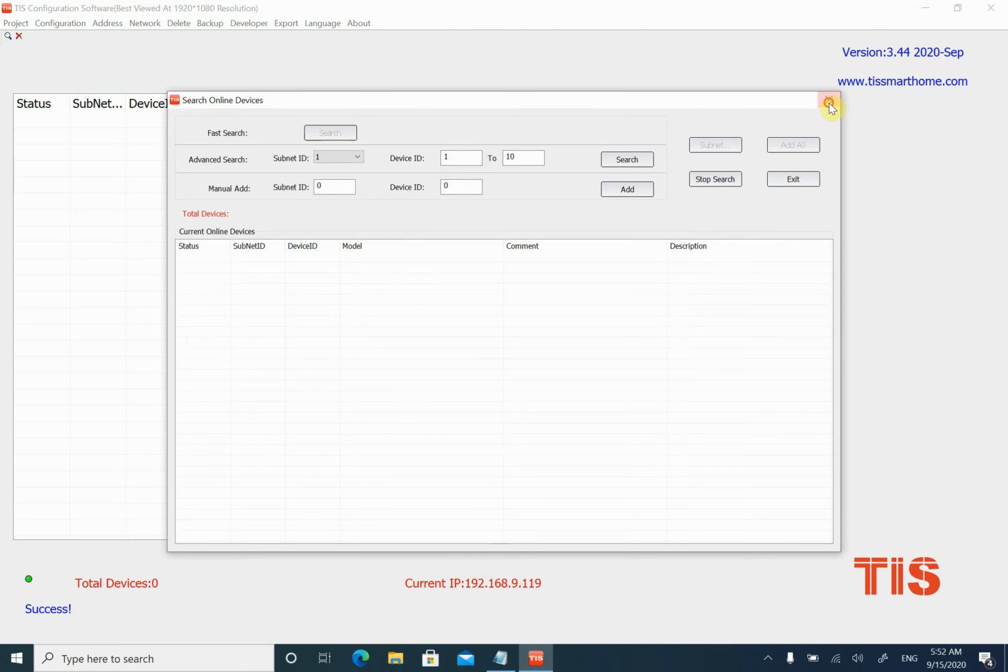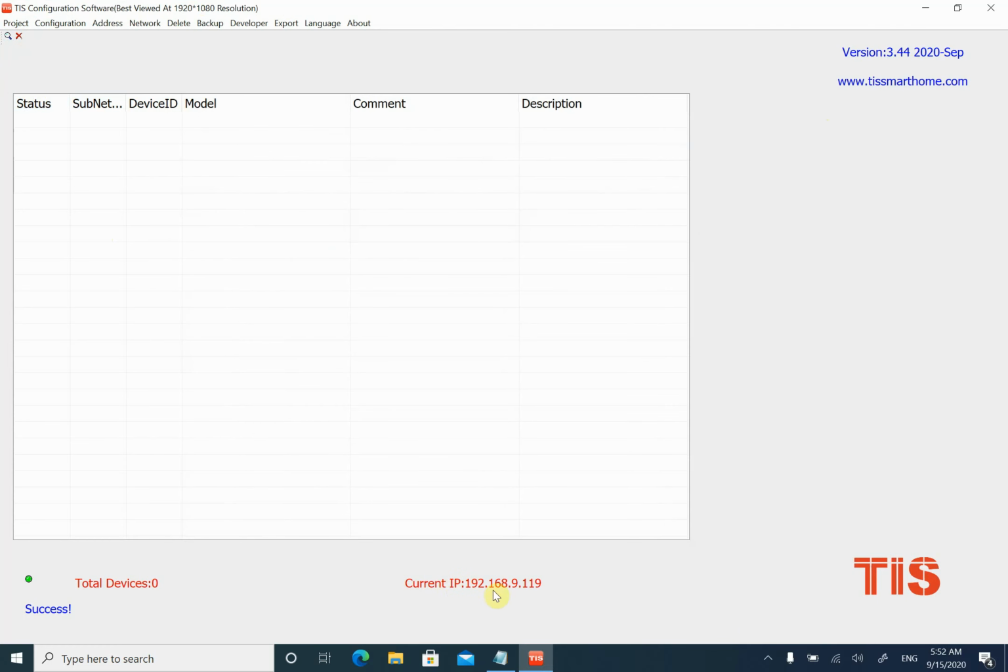Why? Because as you see, the current IP of my computer is 192.168.9. Therefore, I have to set the IP address of my computer in the same range as the IP port.